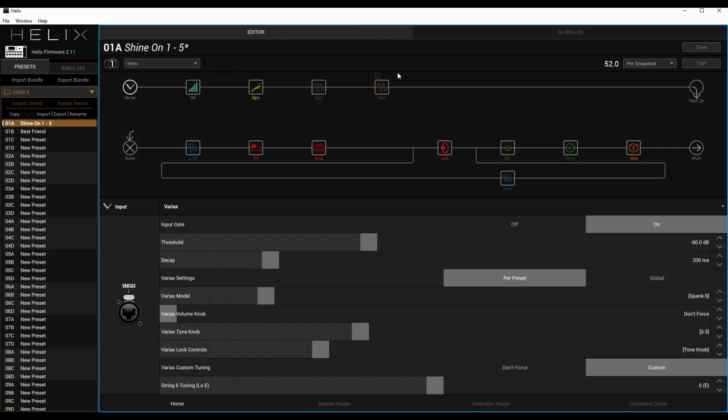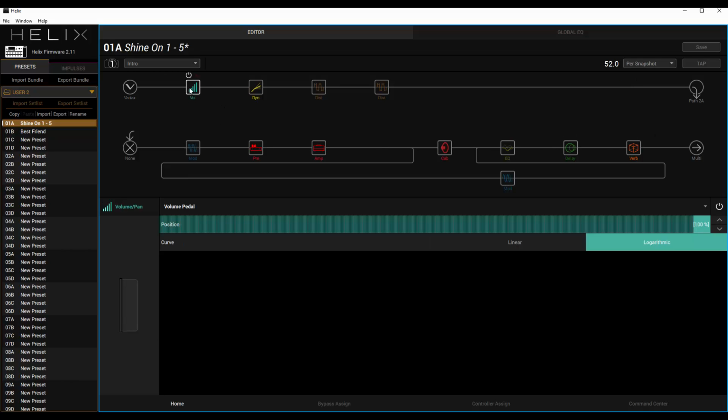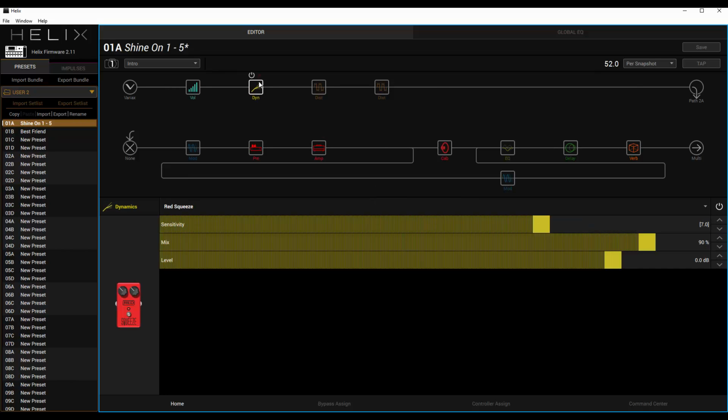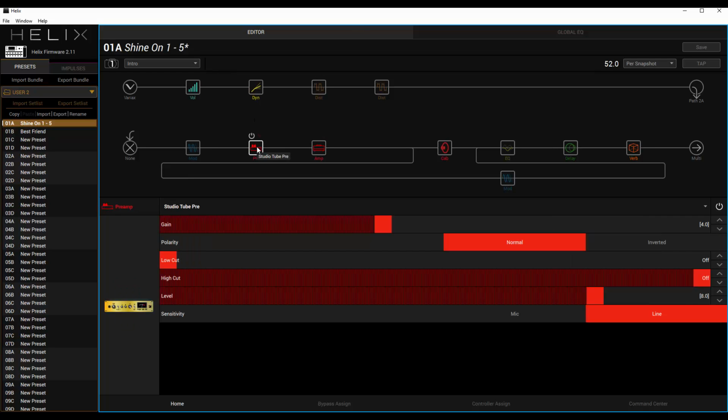So the first thing we're going to take a look at is the intro. I'll show you what I've got set up pedal wise for everything. First, it's over 8 snapshots here, so it's quite a big one. Got a volume on there, always set them to logarithmic, and then a red squeeze, and for the intro this is going to be at 7, 90% on the mix. Then we're coming straight down into the usual preamp, gain on 4, level on 8, always set to the line setting.